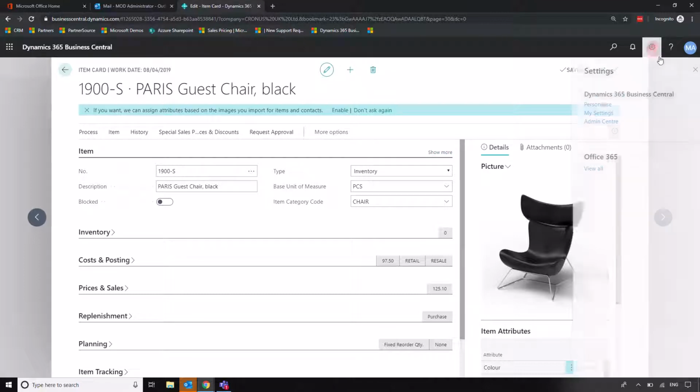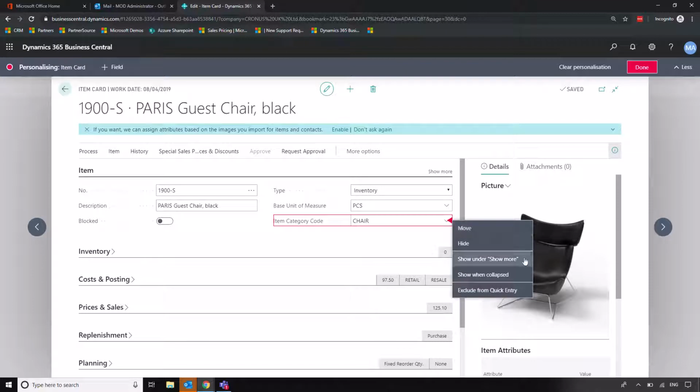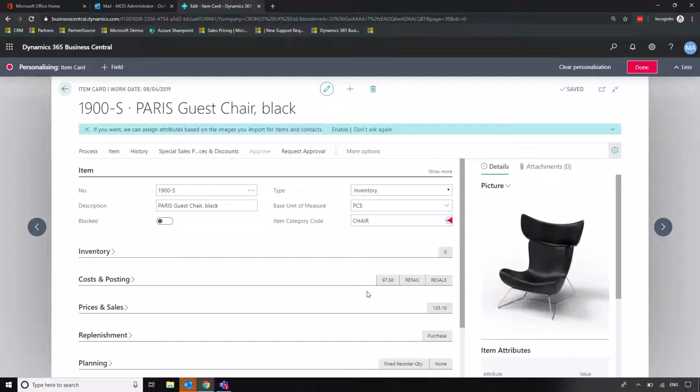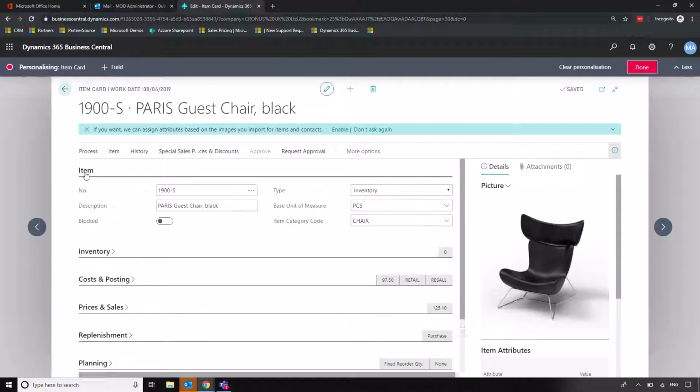So I'm going to click on Personalize, and then I'm going to use item category as an example, okay? So at the moment, item category is shown whenever we drop down on the menu, but what I want to do is also show it when this menu is collapsed. So let's click on Show When Collapsed, which now means that when I click on the item, we've got that item category code at the top there, okay? I can do the same with base unit of measure, so let's just say Show When Collapsed to add that in as well, okay?